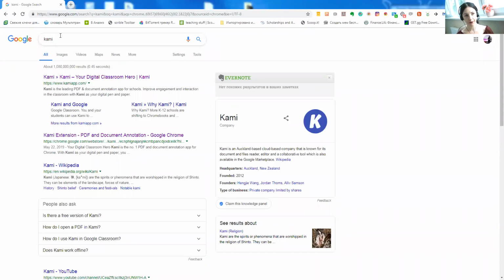So the tool that you can use for sharing PDF, mostly documents, with your students is called Kami. And it can also function as an extension to your Google Chrome. This is what I have already installed. Here it's a letter K at the top right corner. So let me show you what Kami does.